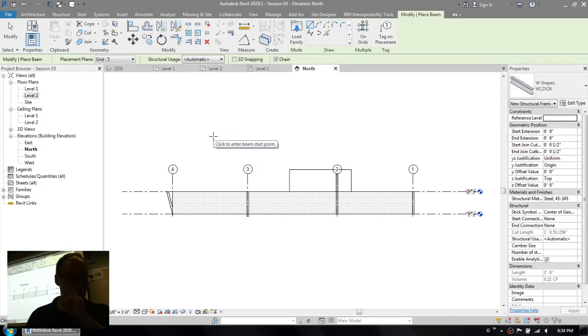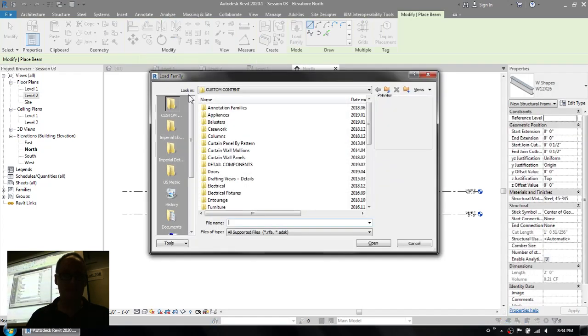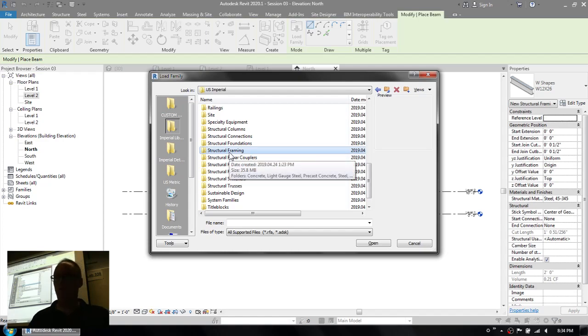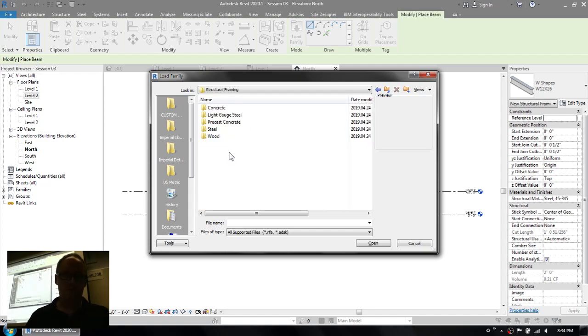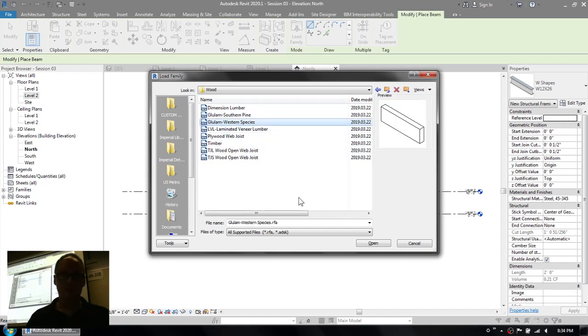And now I'm going to go grab a glue lam beam. So if you guys remember those old Safeways that we used to have 20, 30 years ago, they had big, huge curved glue lam beams. So I'm going to go to load family here and go to my Imperial Library and down to structural framing. So inside structural framing, I'll go to wood. And there's our glue lam western species. So choose your glue lam western species in the wood folder under structural framing.